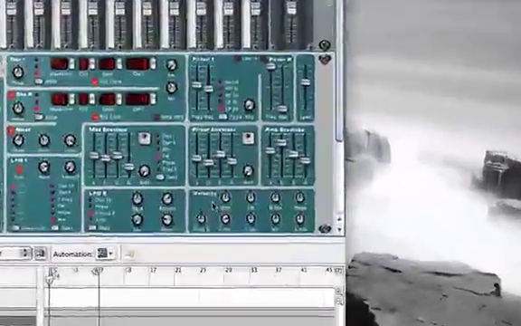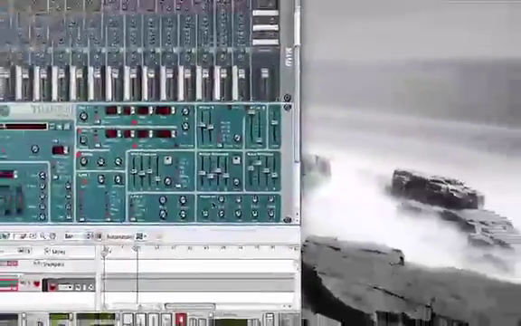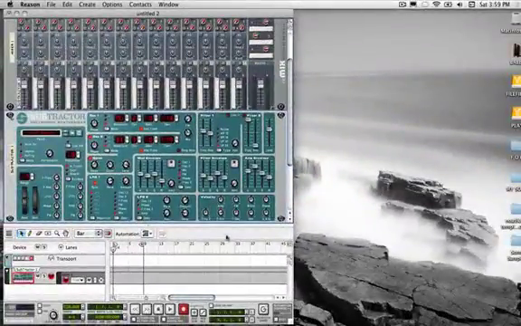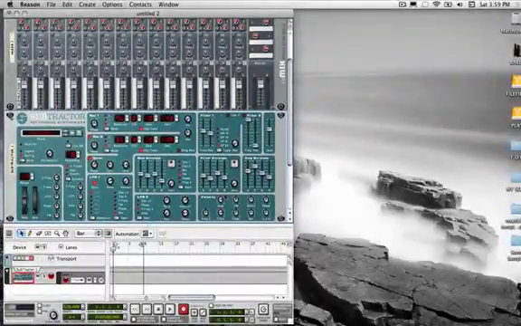Velocity. This velocity section is where you can program velocity to modify some of your synthesizer parameters. The most obvious one, of course, is velocity to amplitude or velocity to volume. So now, at different velocities, I can trigger different volumes. Low velocity, high velocity.